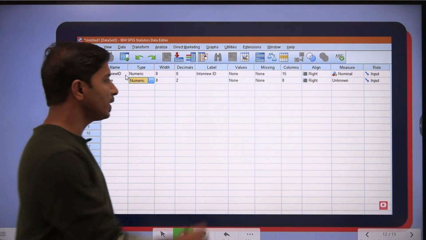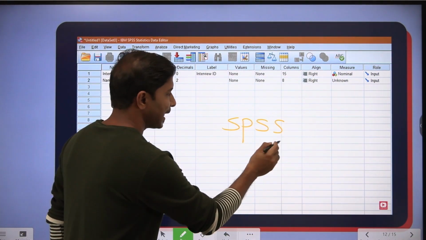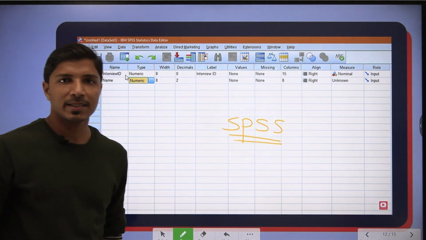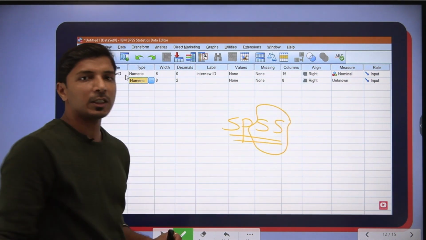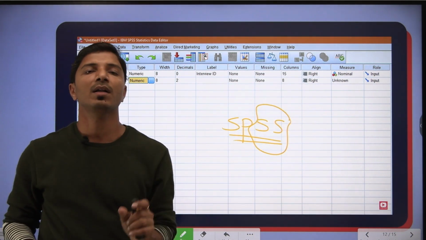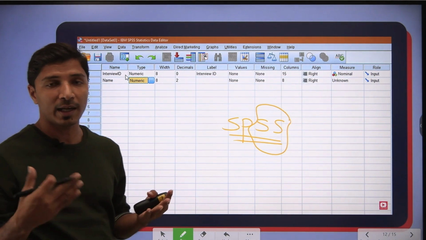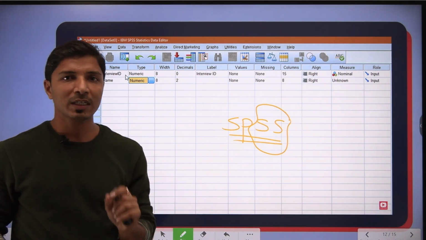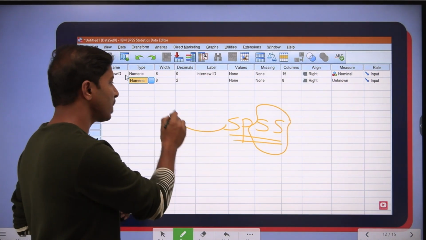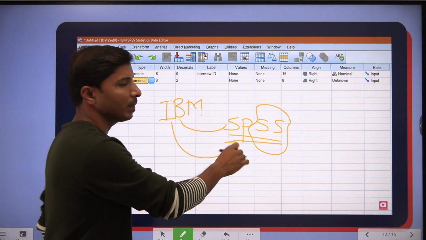So when I talk about the SPSS interface, SPSS stands for Statistical Package for the Social Sciences. Primarily it was designed for social sciences, but right now it is being used in different fields to handle data. There are some other programming tools also available to handle and analyze data, but this tool's interface is very simple. In 2009 SPSS was purchased by IBM, so right now it can also be called IBM SPSS.